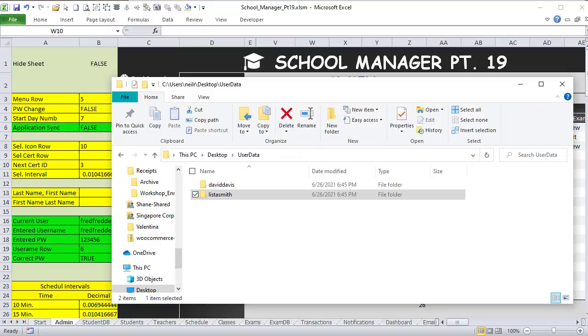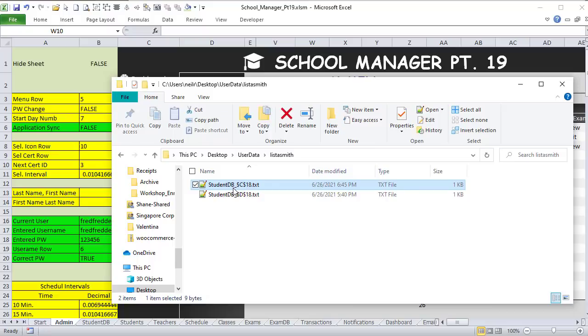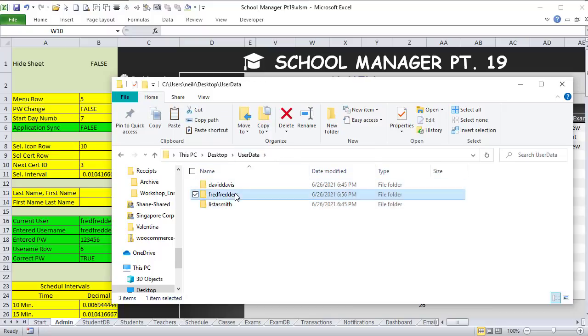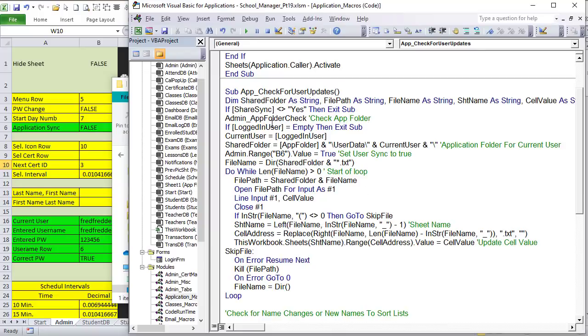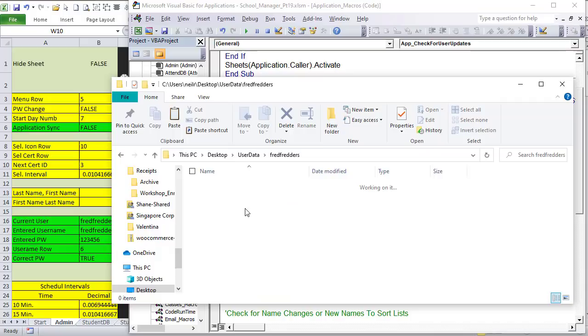Then I'll create a brand new folder here, and I'll give it that same name, Fred Fretters, and I'll put the file in. I'll just copy one of the other files here, any one in here, run it through, and make sure that it gets updated and then deleted here. So we're going to run that macro now. Check for updates, running the macro, double checking that folder, making sure that the file is gone. Perfect. It got updated. I'm assuming the database got updated and the file's gone.